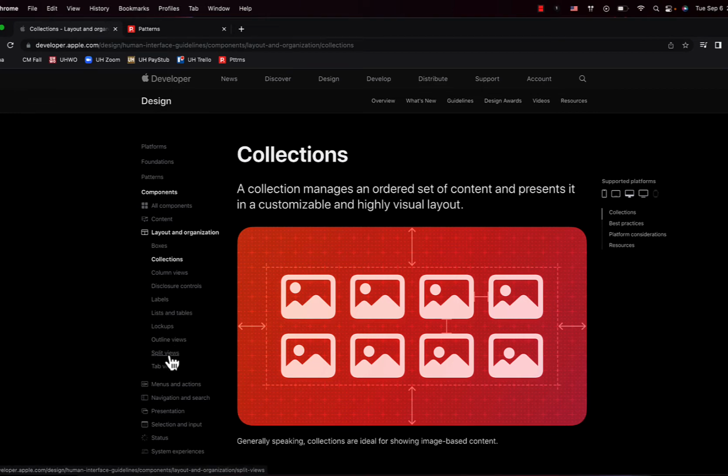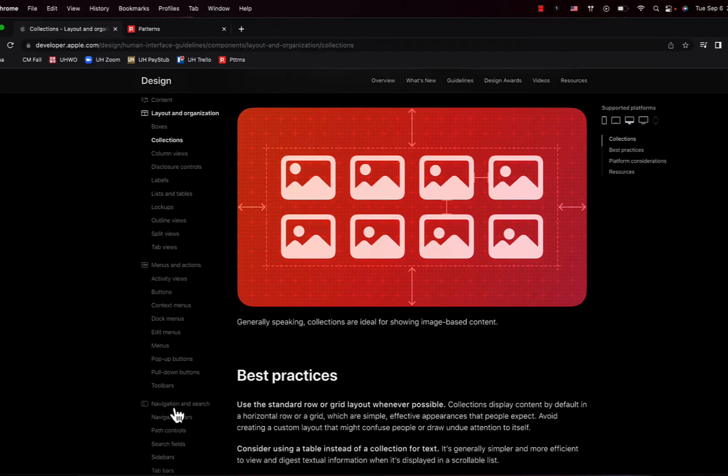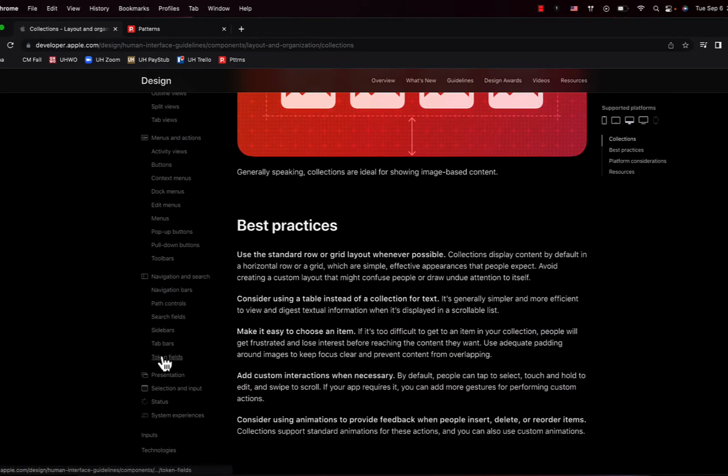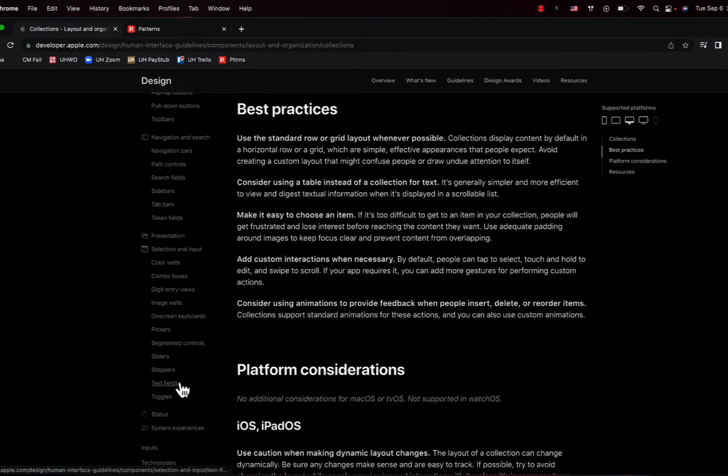And I know in the video, it mentions what are views and what are controls. So I just want to clarify that menus and actions, these are controls. Navigation and search, these are controls. And let's take a look at system inputs. These are controls as well. But for the assignments, I'm not going to list out UI views and UI controls. I'm just going to list them out as UI components.